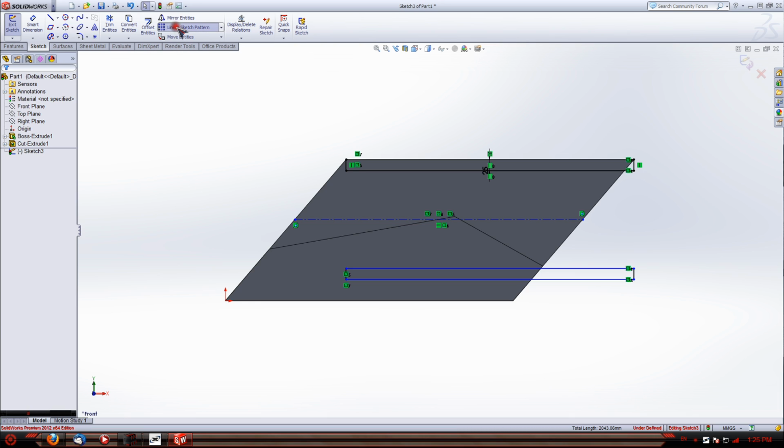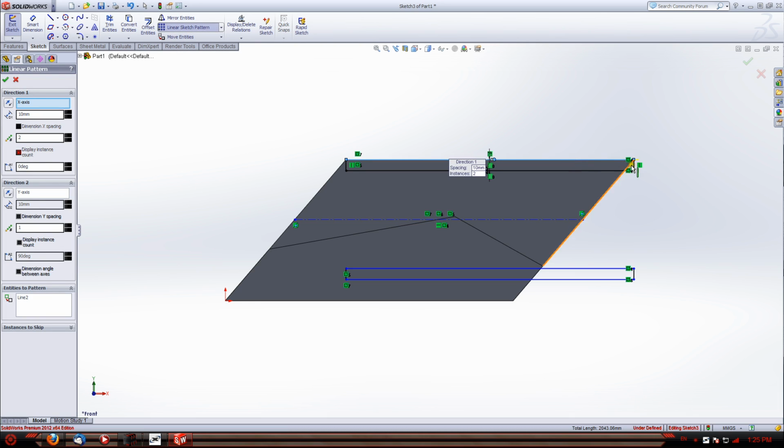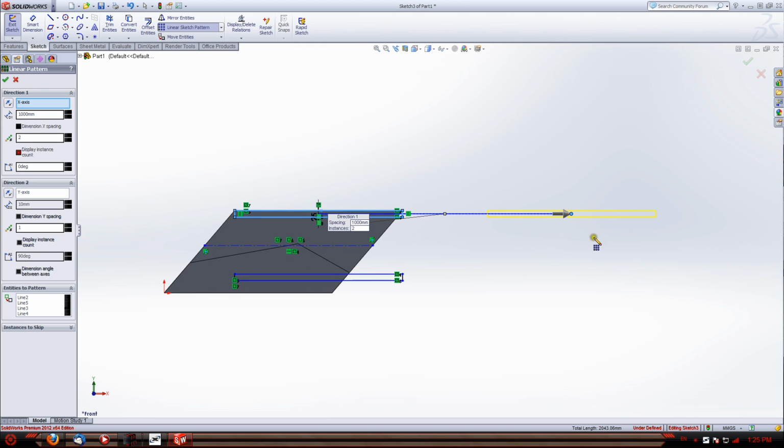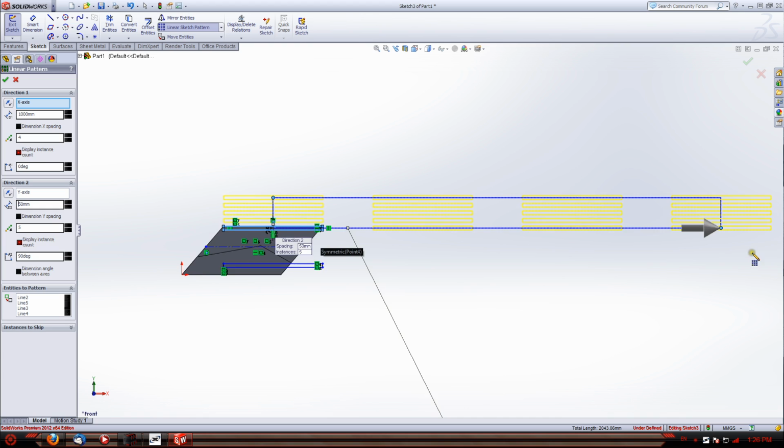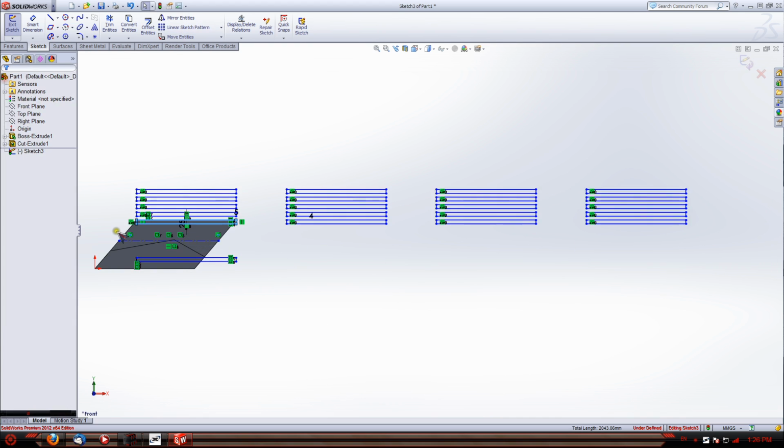Linear pattern. If I select again this profile and tell it to be, let's say 200 apart. No. 1000. There we go. And I can do 4 of them this way, and if I really want, I can do 5 in the next direction, and we'll tell that to be 50 apart. So then if I click OK, there they are.